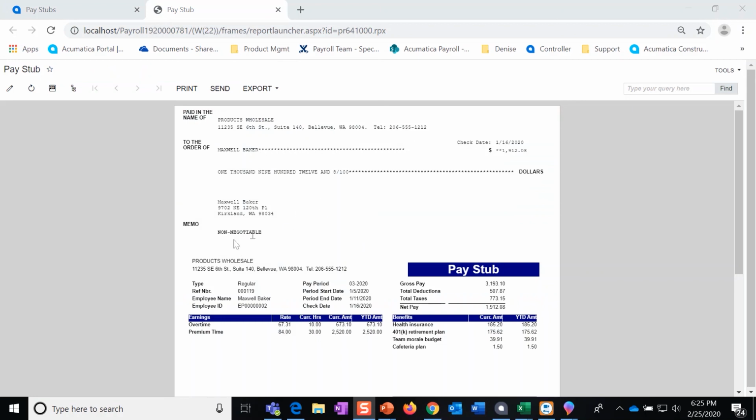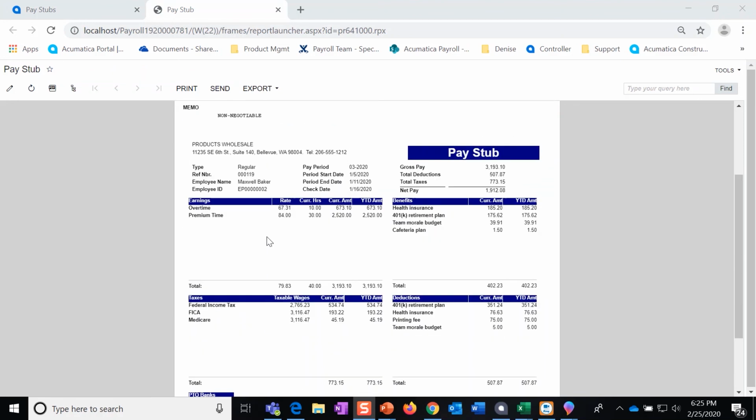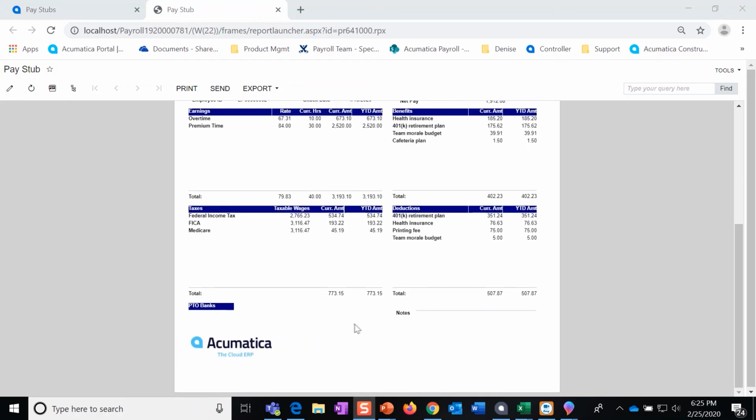This is a direct deposit. You can see the non-negotiable information. This is what the pay stub looks like. You can have all of the earning information. Here's all of our pay period information. Gross pay, deductions and taxes, and then benefits, deductions. Here's our tax information. And then down below we'll have our PTO banks and then any notes and information that you wish to have for the employee. Let me go ahead and close out on the pay stubs themselves.